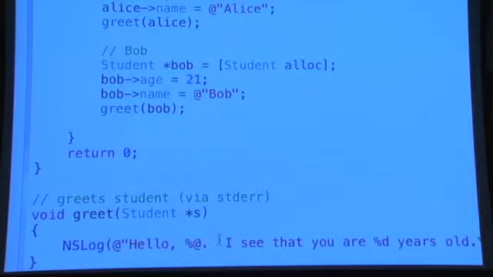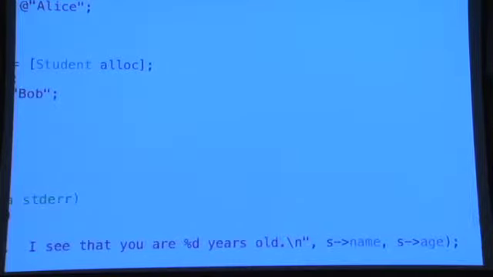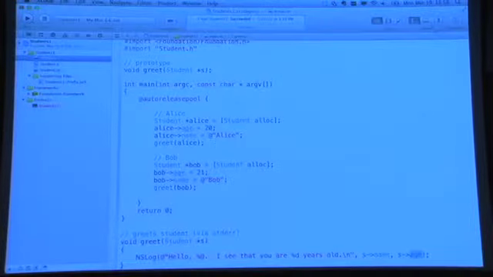%@ is an NSString. It's an actual string object. So: hello, so-and-so, I see that you are something years old, and then after the end of this close quote, I should see, yep, s arrow name, s arrow age, just so I can plug in those values. All right, so let's just see this in action.